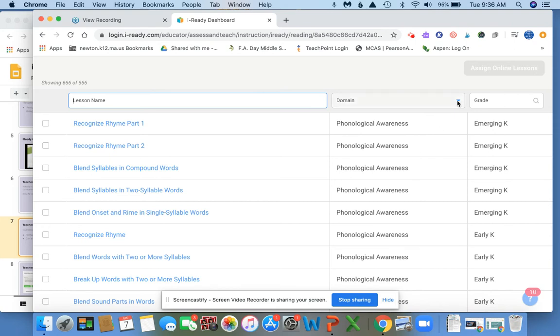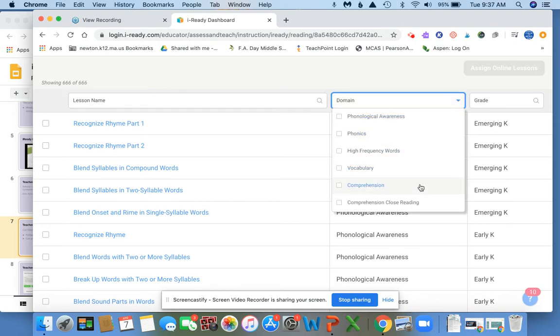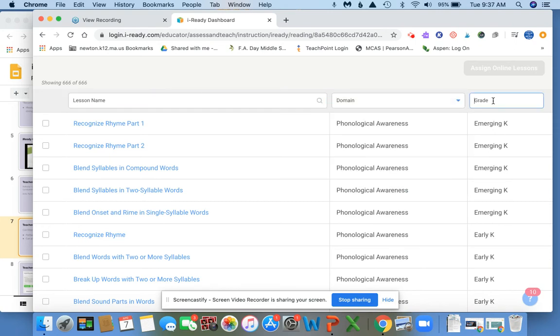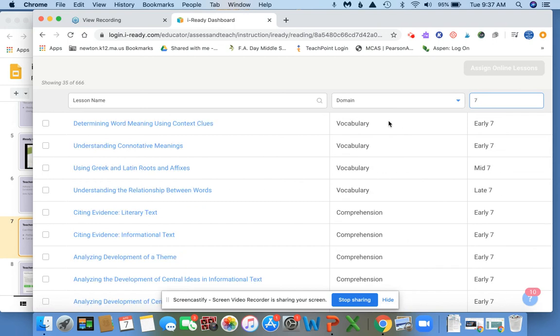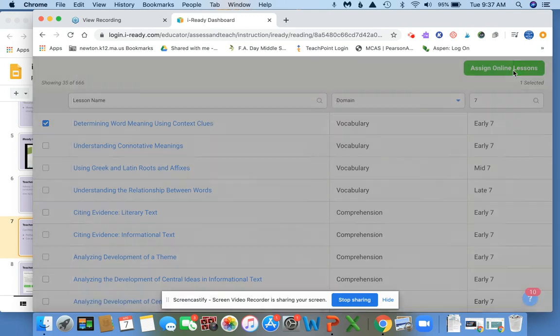You can also filter by domain. And then over here, you can also filter by grade level. So I'm going to put in grade 7, and here are some of the skills that come up. Once you click on one of these, it's going to populate up here and say assign online lessons.